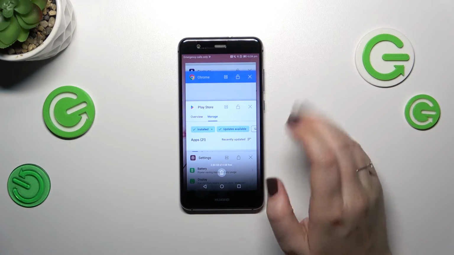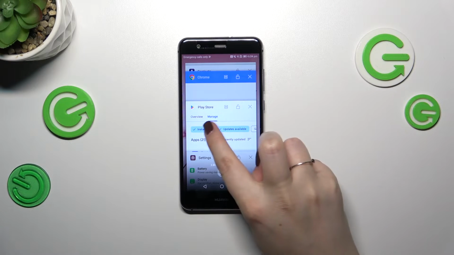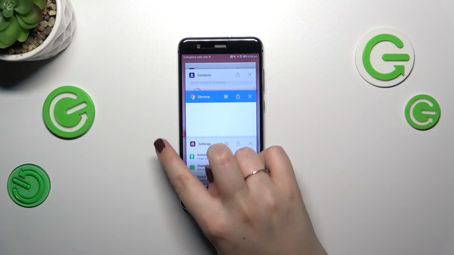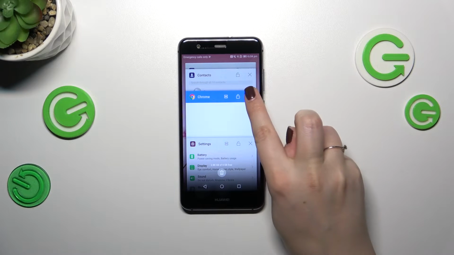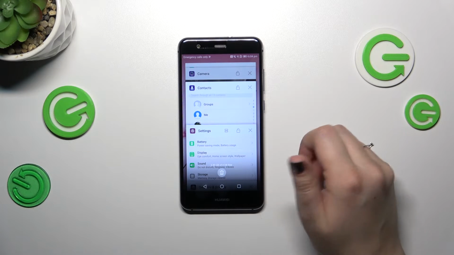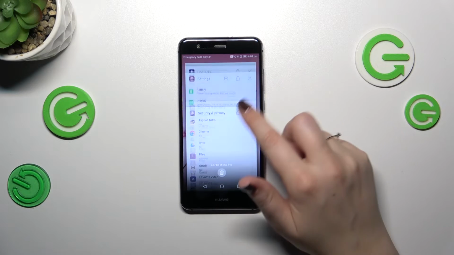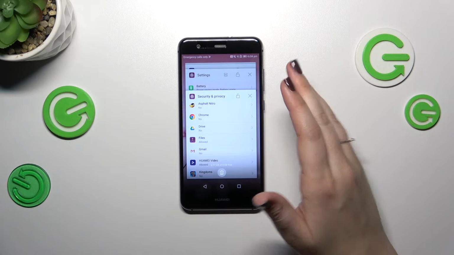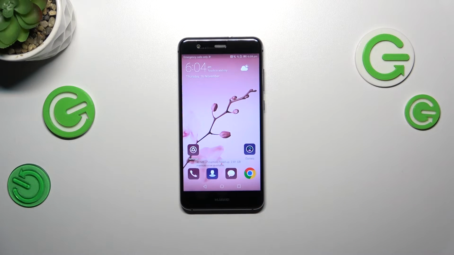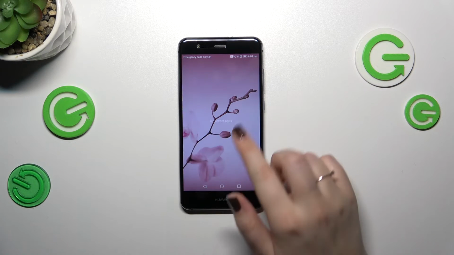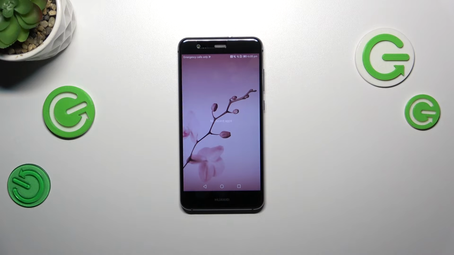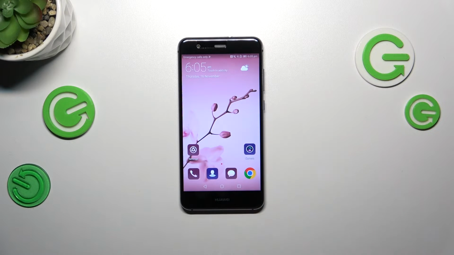You've got plenty of options to remove them, because you can swipe them to the right, you can swipe them to the left, or simply use this X button. However, if you've got a lot of apps opened and if you want to close all of them with only one click, just tap on the trash bin icon. And as you can see, we just got back to the home page, which simply means that we just successfully turned off all background apps.